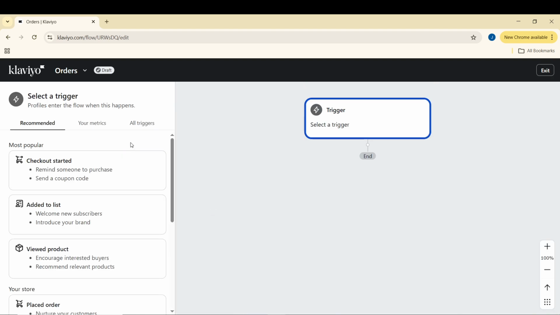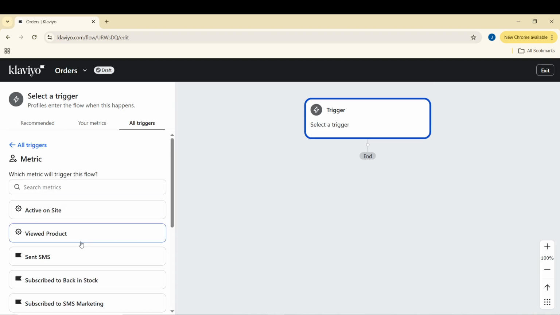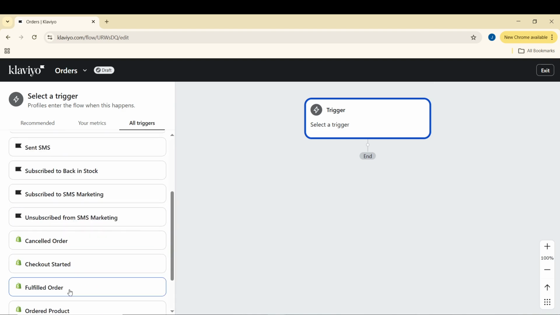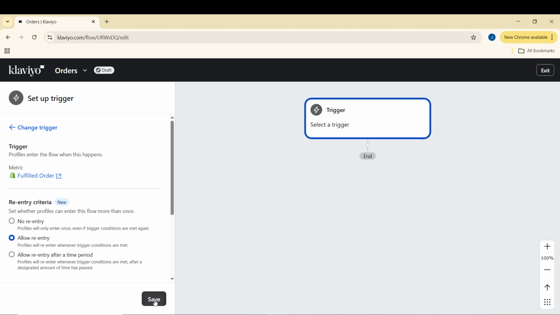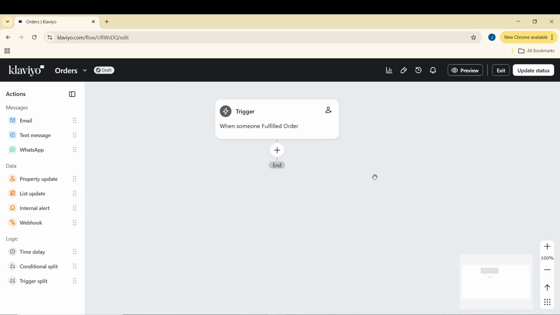Now you will choose what triggers this flow. Select Metric, and then click Fulfilled Order. This trigger is used when an order has been fulfilled, which is a strong point to start a review request sequence. It helps ensure the customer is past the purchase stage and moving into the delivery and usage stage.